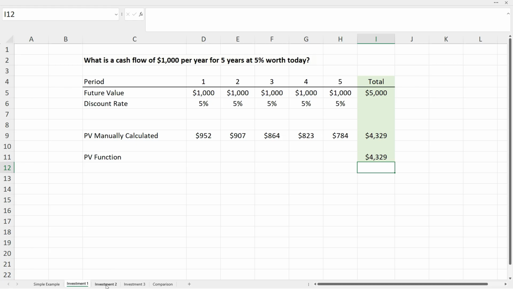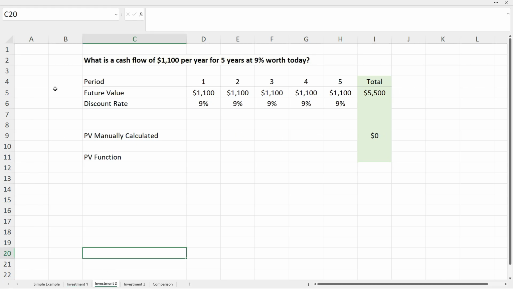And what we're doing here is we're answering the question, what is a cash flow of $1,100 per year for 5 years at a 9% discount rate worth today? And the reason we're doing this, even though it's pretty similar to the last one, is that we just want to compare the answers to each other. So in the last one, we had payments of $1,000 per year at 5%, while this example has got a slightly higher amount each year of $1,100 and a higher discount rate of 9%.